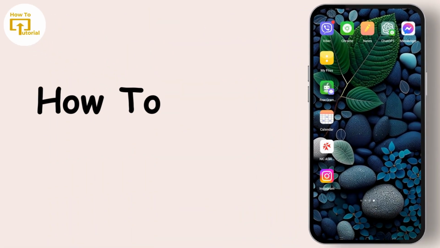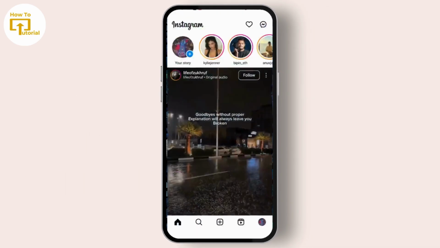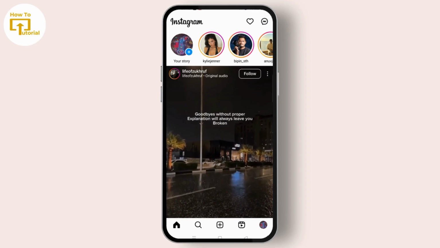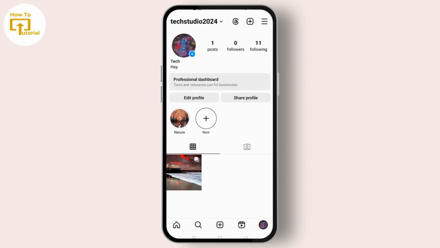Today I will guide you how to make Instagram account private. For that you need to open the Instagram app and tap on profile icon at the bottom right corner of the screen. Once you get access to your profile page, you need to tap on three line icon at the top right corner of the screen.